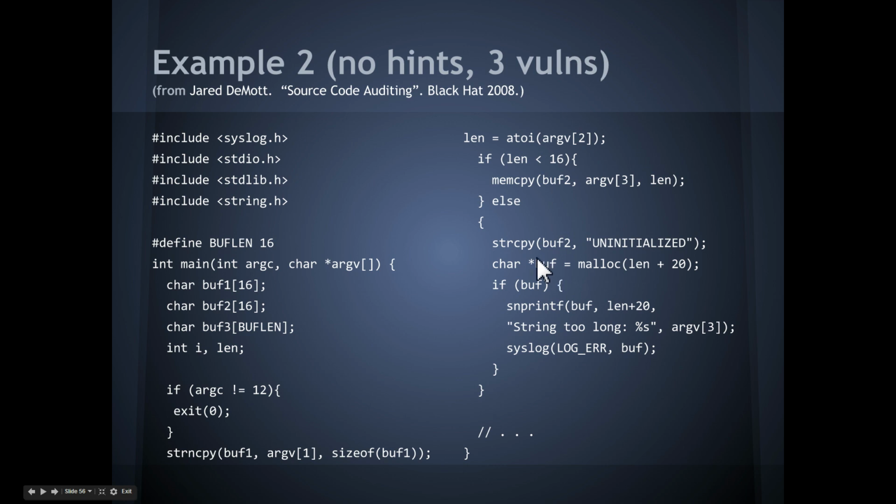Now the next bug, you may have guessed, is strcpy, but that would be wrong. This is actually a safe use of strcpy, copying a static variable into buff2, and uninitialized with the null terminator on that is smaller than the destination.